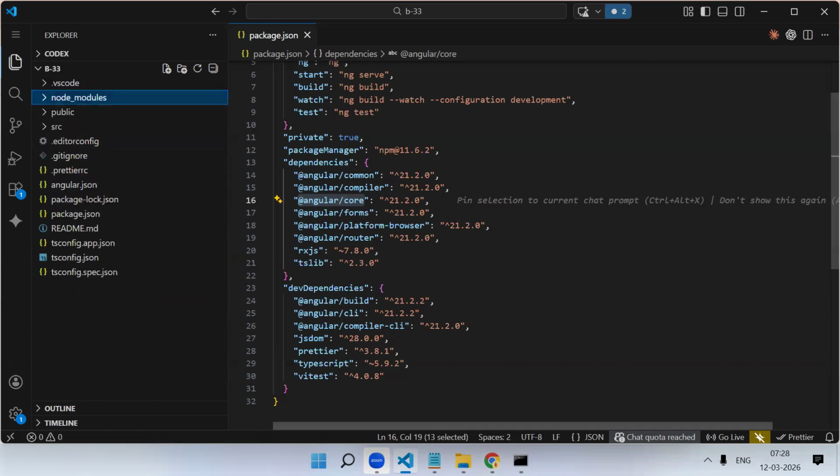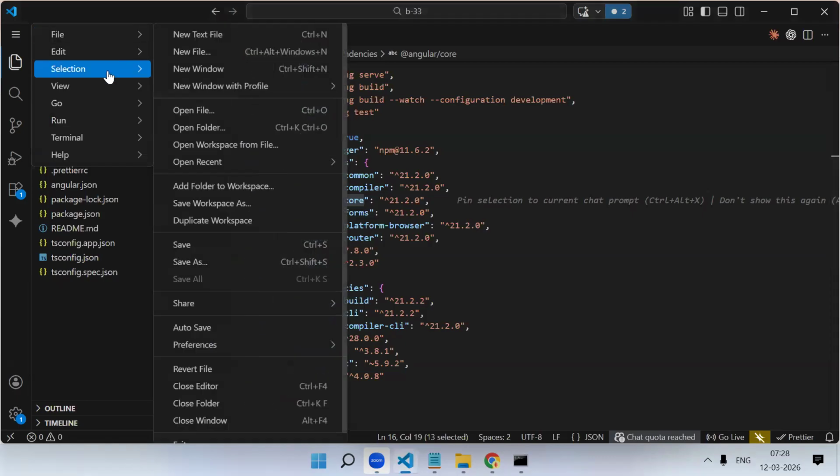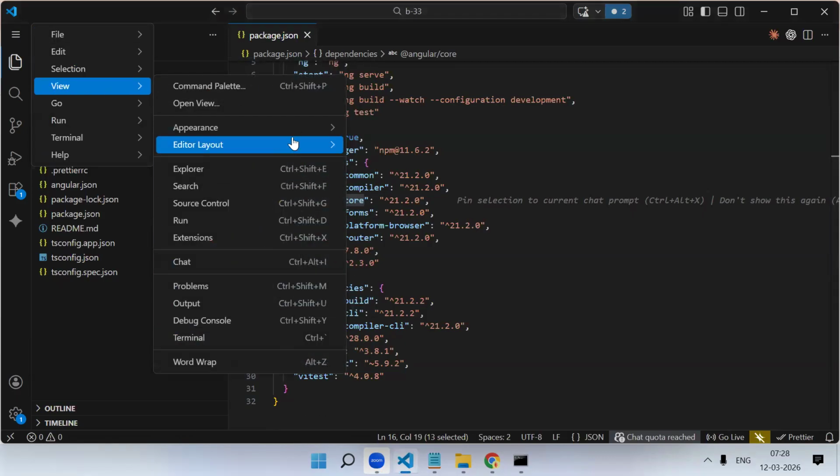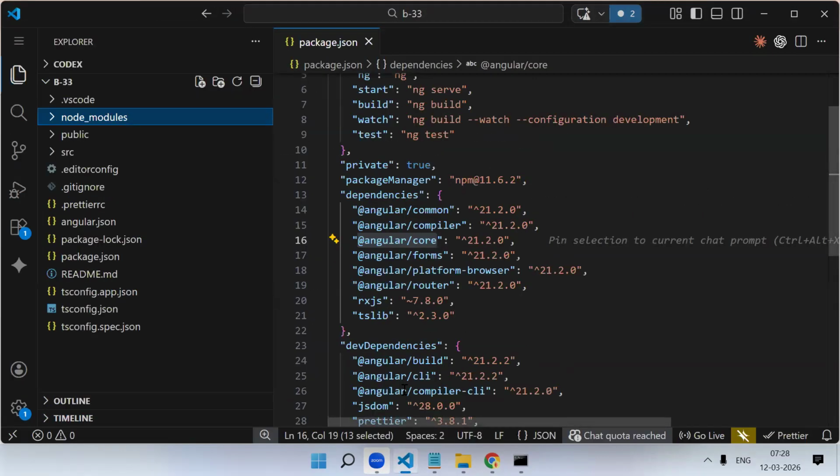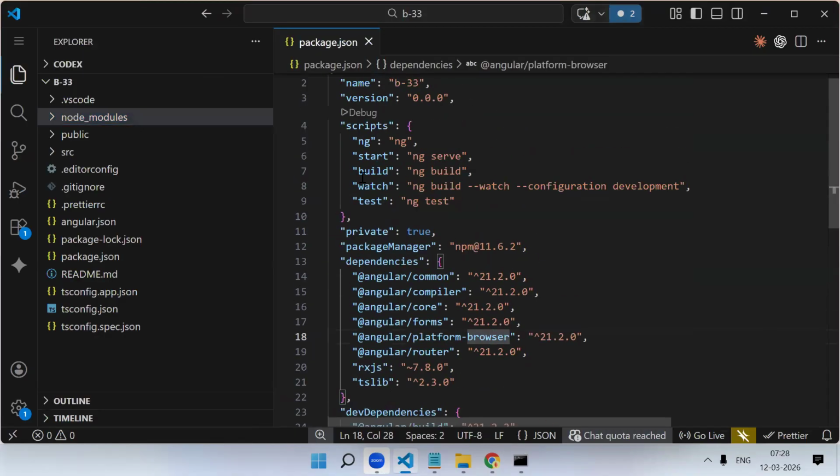Sir, sorry about that. Could you please zoom your screen in VS Code? Wait. Okay, better now? Yeah, thanks.